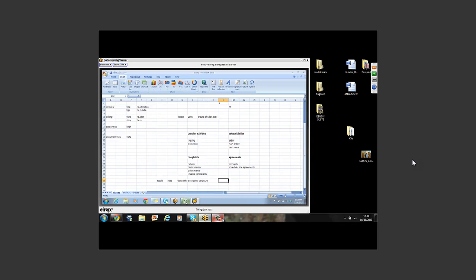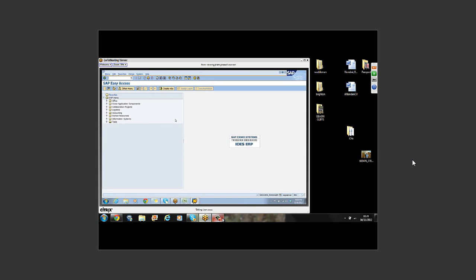Okay, so you're going to check your enterprise structure. Are you guys comfortable with your shipping point determination, item category determination, everything? Yeah, we're okay with that.